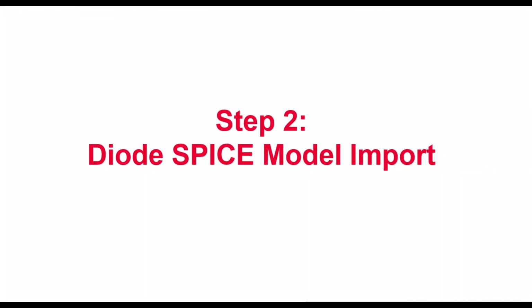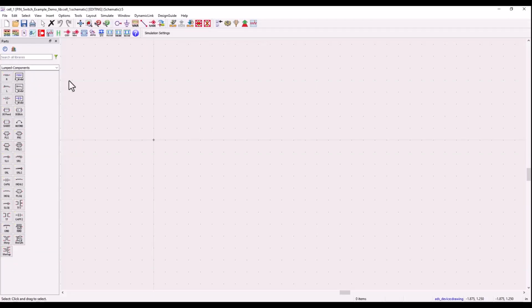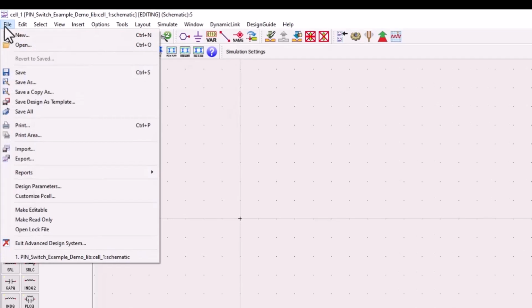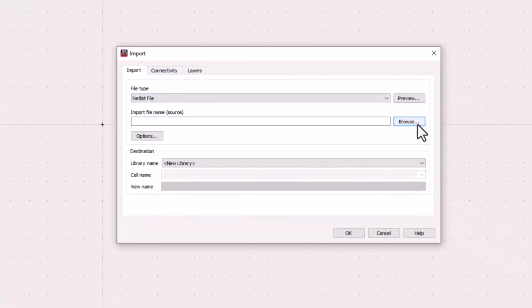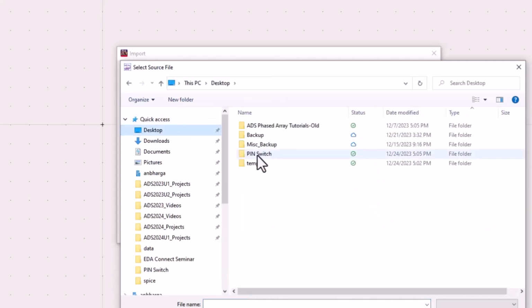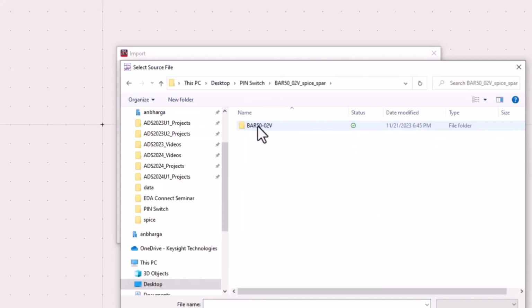In this video, we will talk about steps to import diode spice model. As we already created the ADS workspace, let's go ahead and create a new schematic. Go to File, Import, and we will go ahead and select Netlist file and browse to the folder which we downloaded and unarchived from the vendor website containing the spice model.